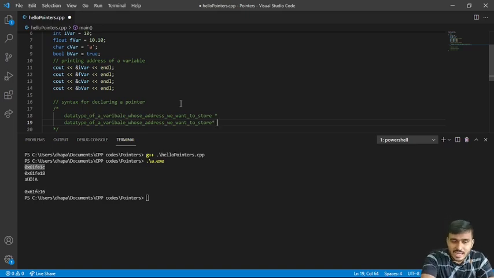Then after writing these two things, data type followed by star, you have to write the name of the pointer. So I'll write identifier name followed by a semicolon to end the statement. That's it. How easy it is. It's so easy. So we are writing the data type of the variable whose address we want to store, followed by star, followed by the identifier name.